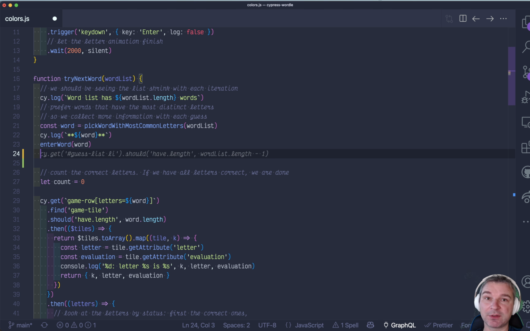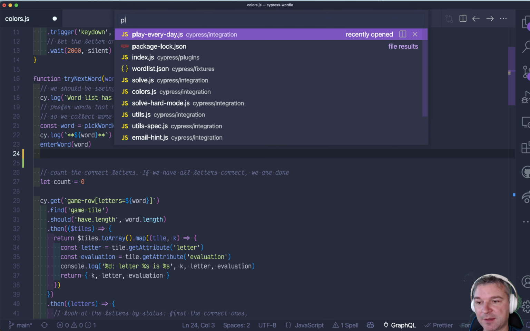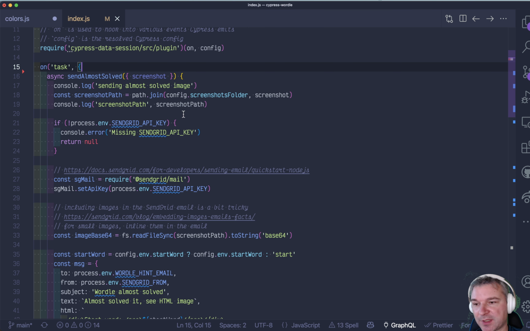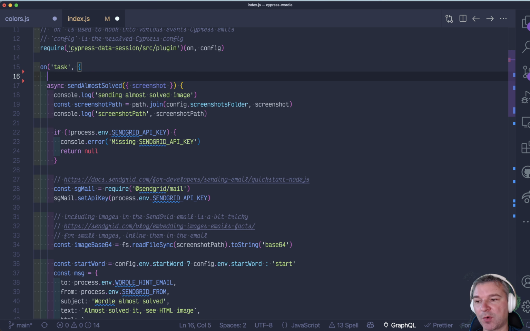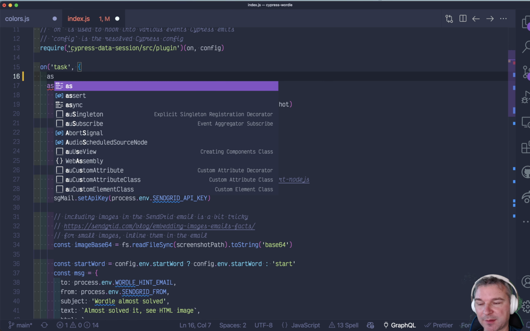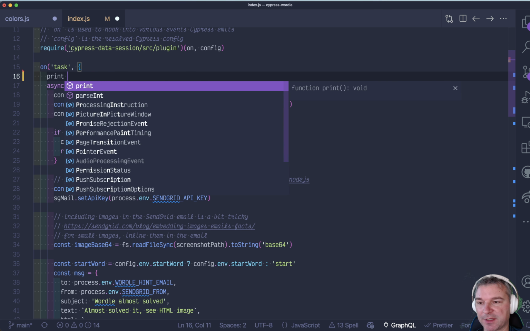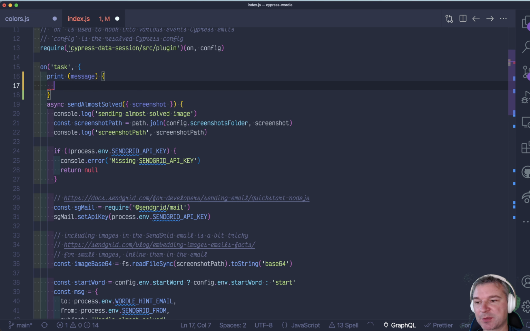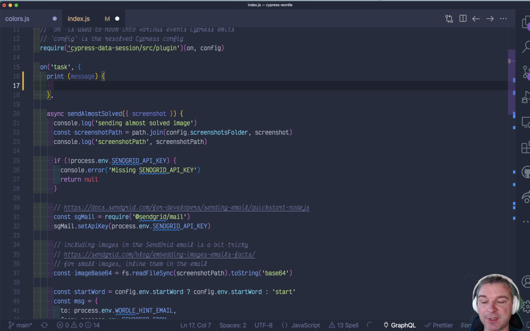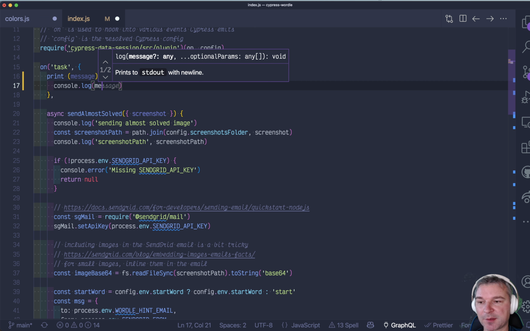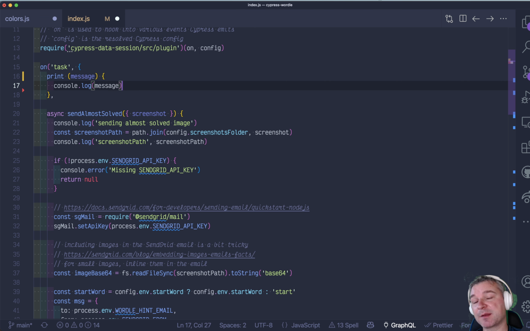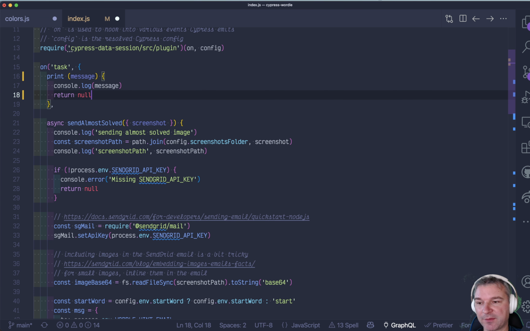Now, by default, we cannot do that, but we can easily add printing to the terminal by adding one more task. For example, we can say, I don't know, print message. And we assume that we're just passing a message to be logged to the console. Because this is the plugins file, console.log is the terminal output. And we have to return something from the task. That's why we return null.